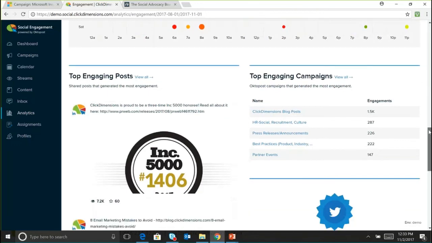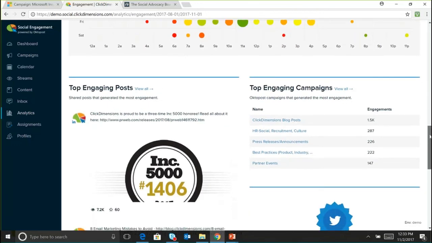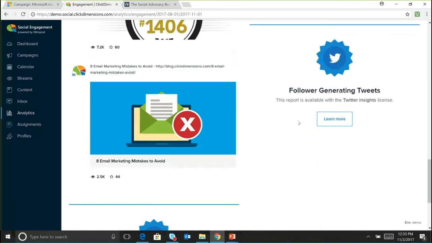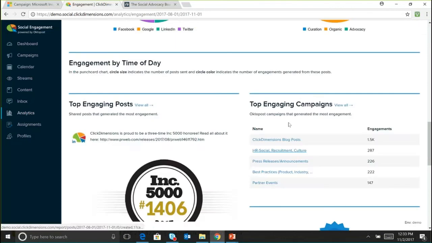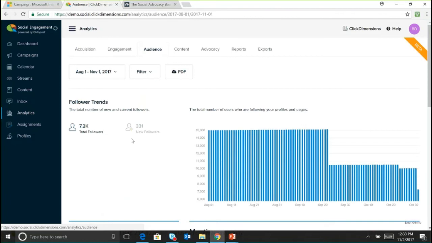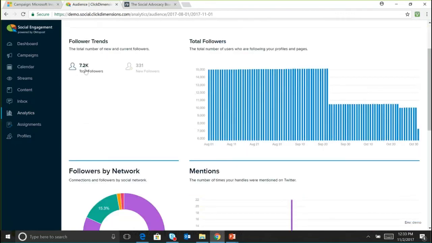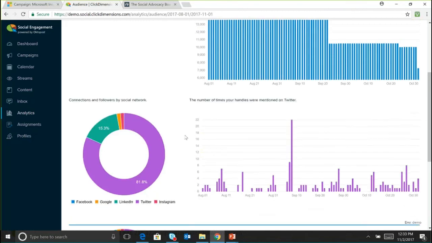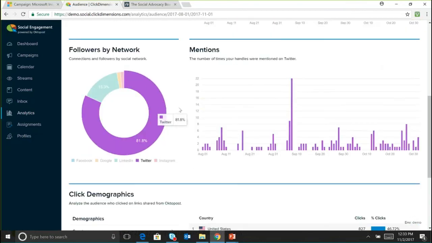Of course, being able to go in and see the most engaging post, see the followers that you're generating, and look at your audience as a whole and say, what are people using and how are my followers, what's the trend? So we've added 331 new followers over the last month, and that's good information to have. Being able to see what networks these followers are using. We actually are adding some people through Instagram, which is interesting.